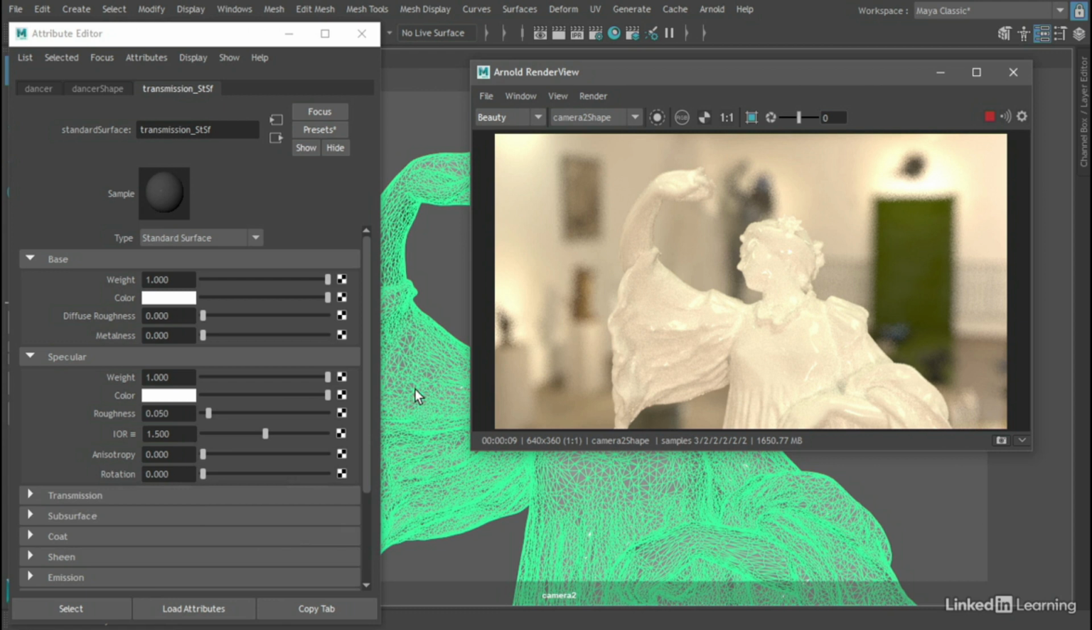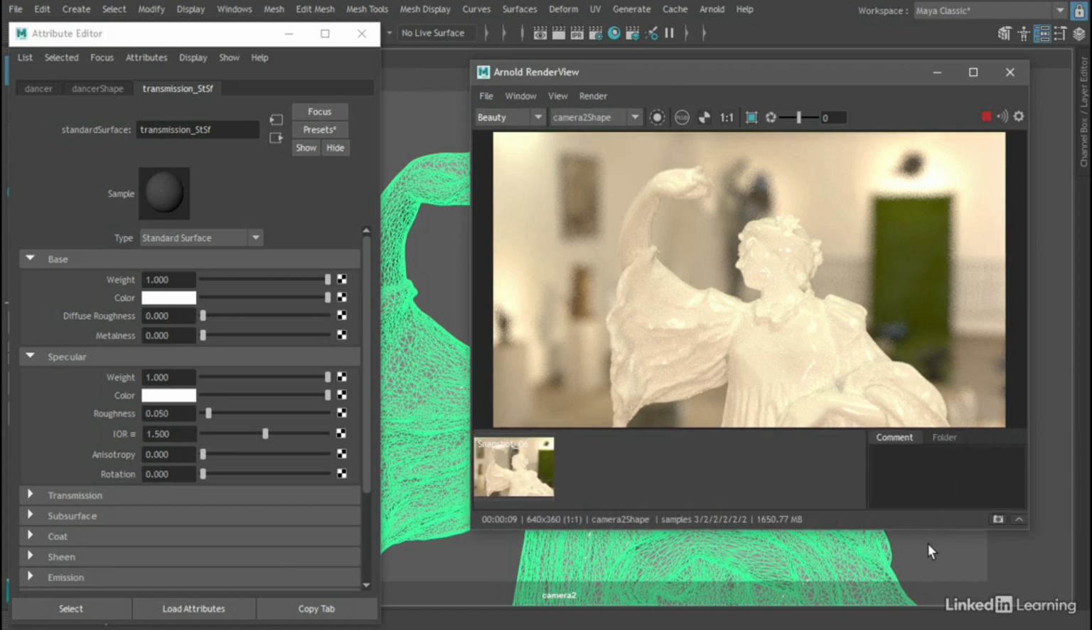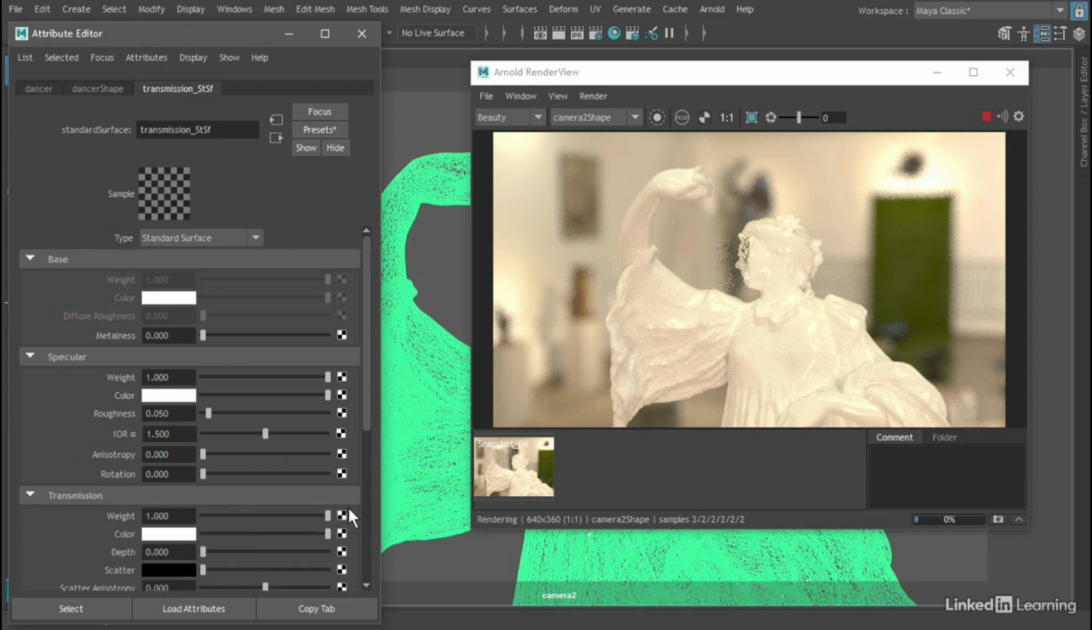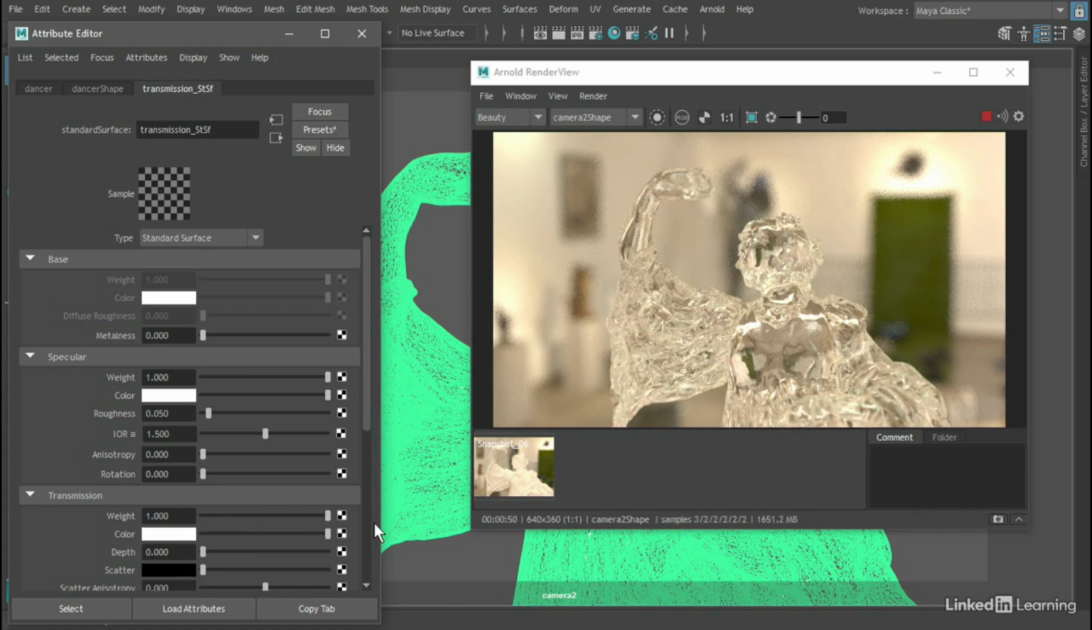I've got the sculpture selected. I'm displaying the standard surface attributes in the attribute editor. The Arnold render view is open and interactive production rendering is enabled. Once that's finished, I'll create a snapshot so we can compare it to later versions. In the attribute editor, I'll open up the transmission section and increase the transmission weight from its default of 0 up to its maximum of 1 for a perfectly transparent surface. When that's finished, I'll create another snapshot.